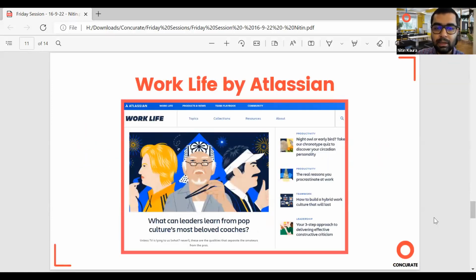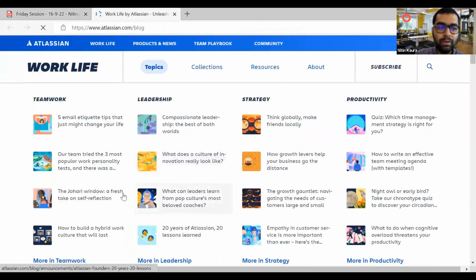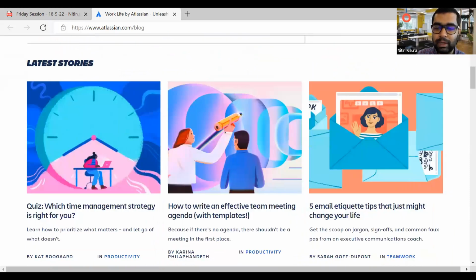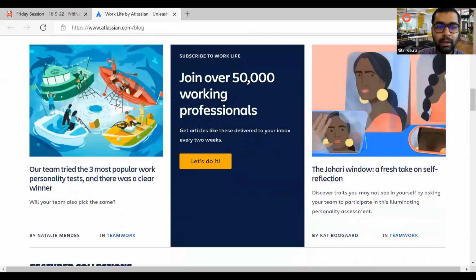Now, this is what the homepage looks like. I'll show it to you. You can find articles on teamwork, leadership, strategy, productivity. So it's very contextual. You can see that this ties in with what Atlassian's products are all about, right? And for the latest stories, you can always go through them and see what kind of content they're posting.